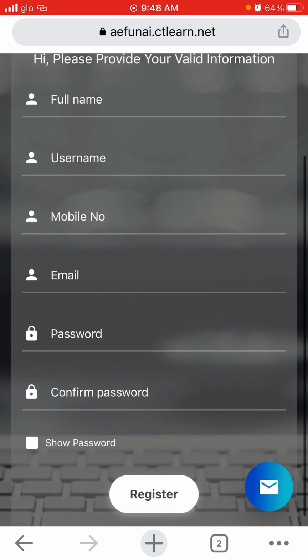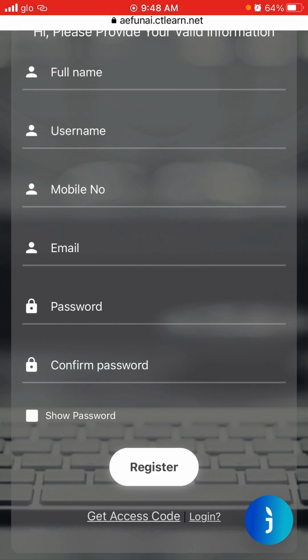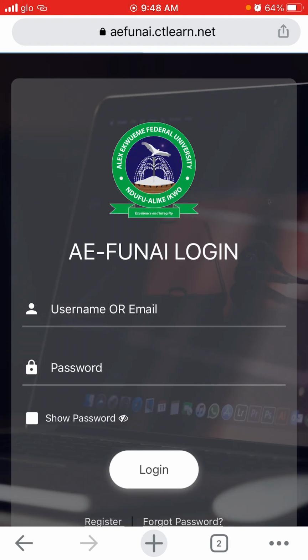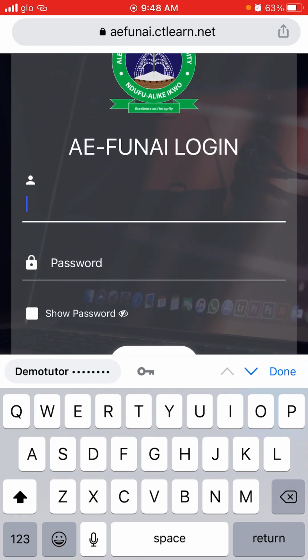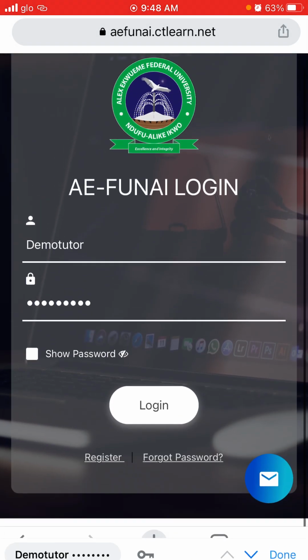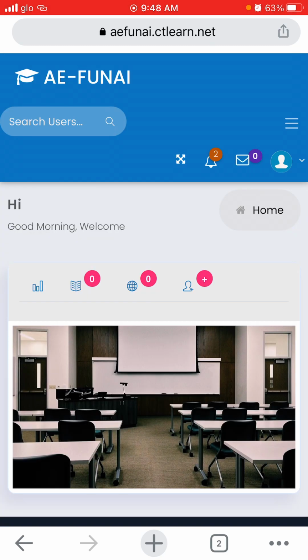I'm not going to register because I already have an account, so I'm going to log in. To log in, I click on login at the bottom. I'm going to enter a username or email and password. So I click on login. So I'm in. A quick overview.